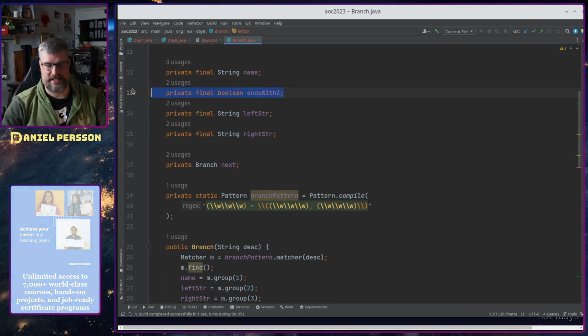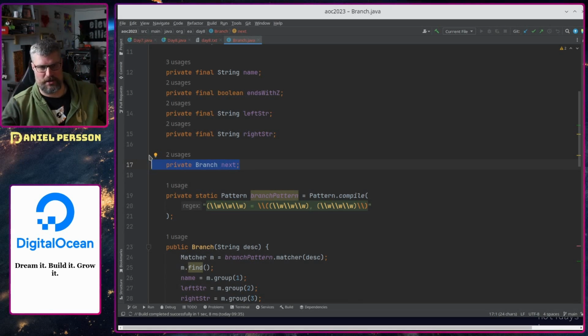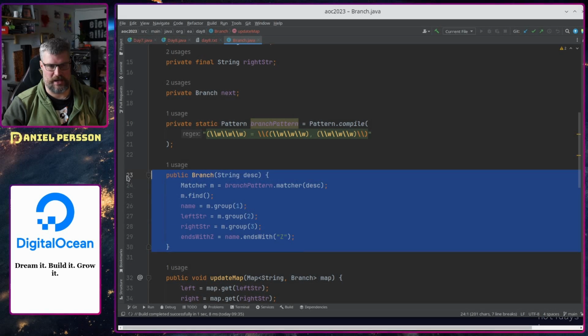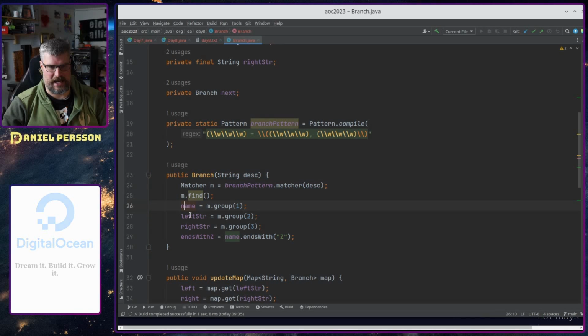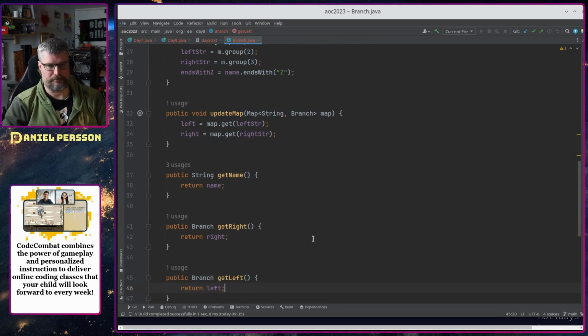I also added this ends with a Z. So we actually have that boolean there. Much better for finding out if it ends with a Z. We also have the next branching, that is, if we have gone through all the commands, what is the next we end up in. So when we actually parse through here, we will put the description in here, run it through this pattern. We get the name, left string, right string out, and then we could check the name against if it ends with a Z.